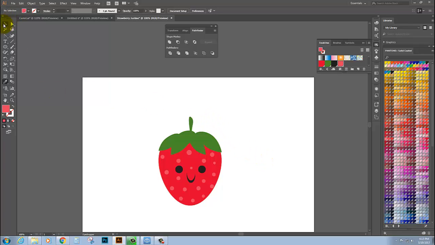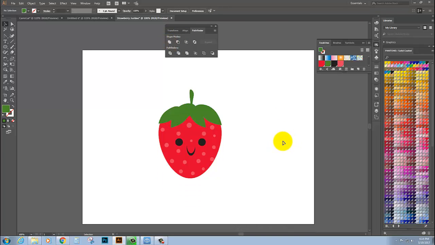Alright, so I do want to make sure that this stem is part of the other green parts. So I'll click the stem, hold down Shift and click the leaves, and use the Pathfinder panel again to unite that so it's all one shape. And my strawberry is finished.